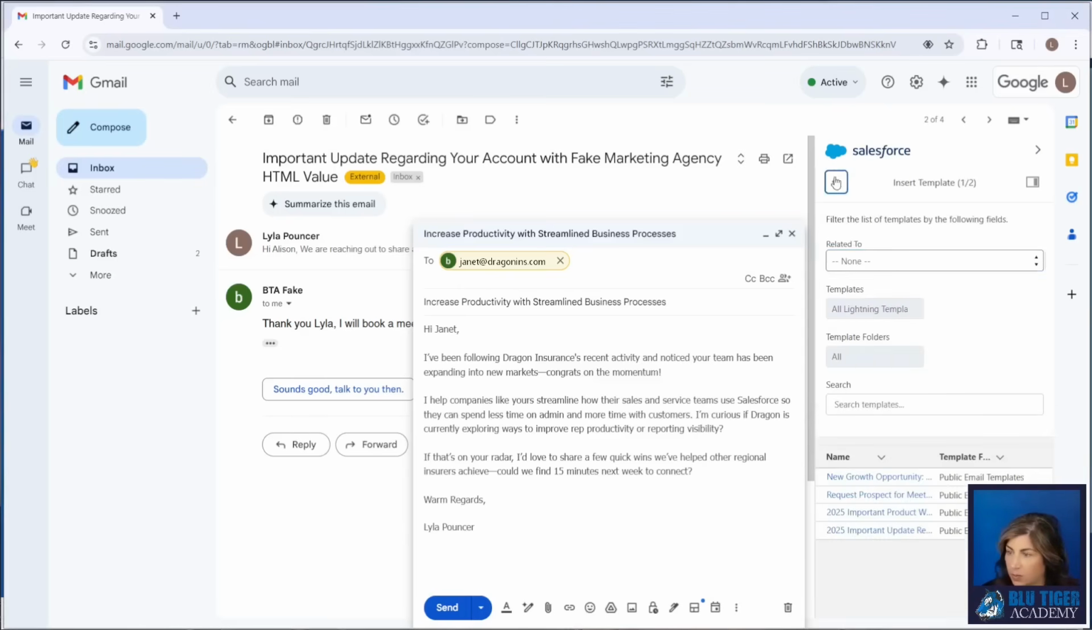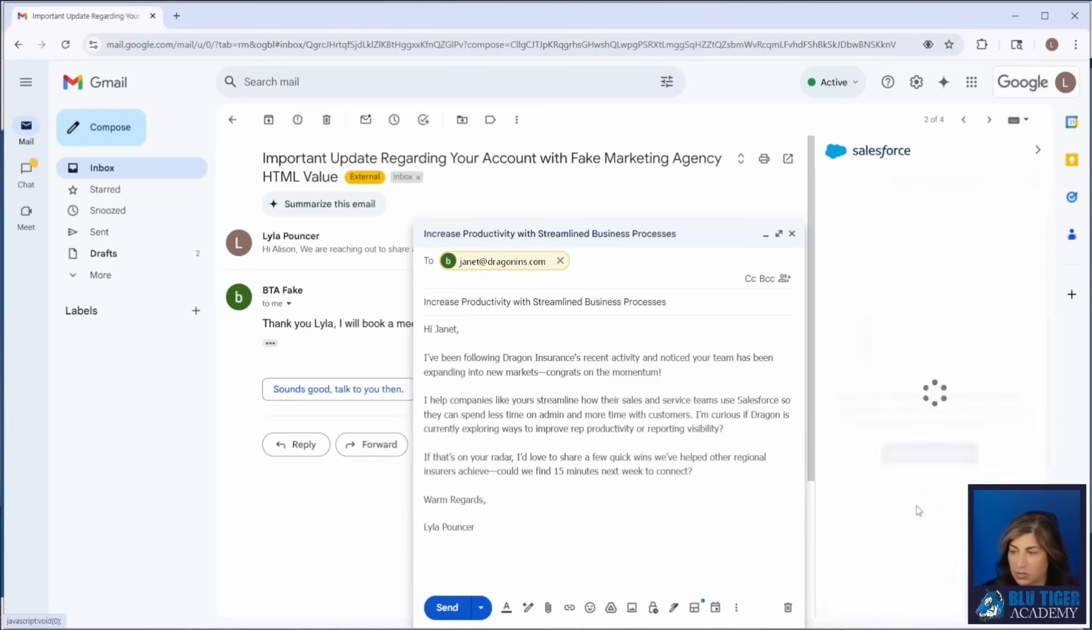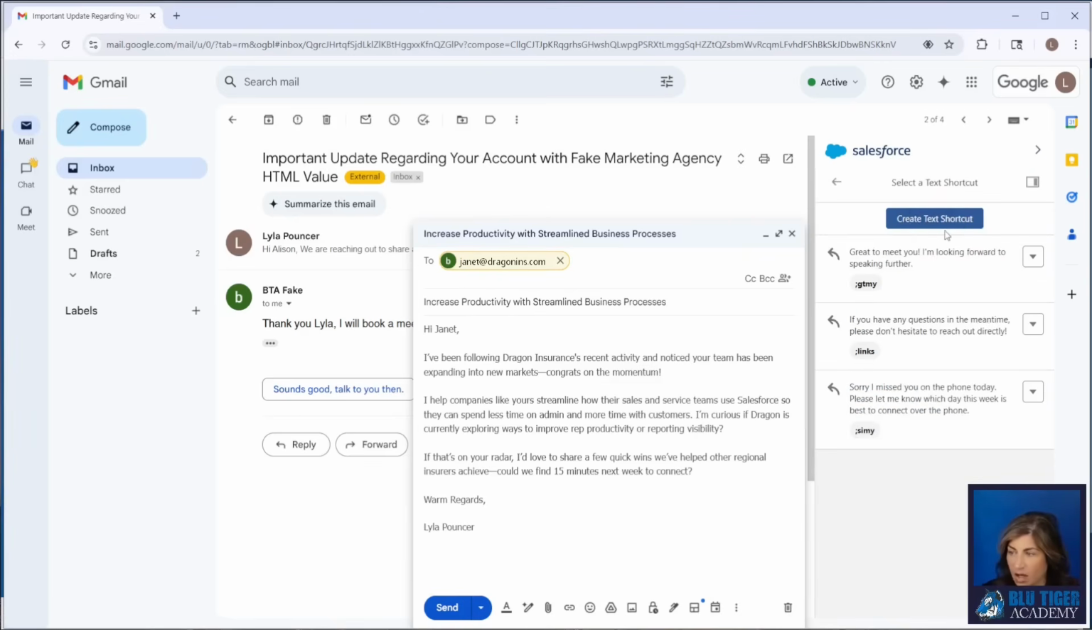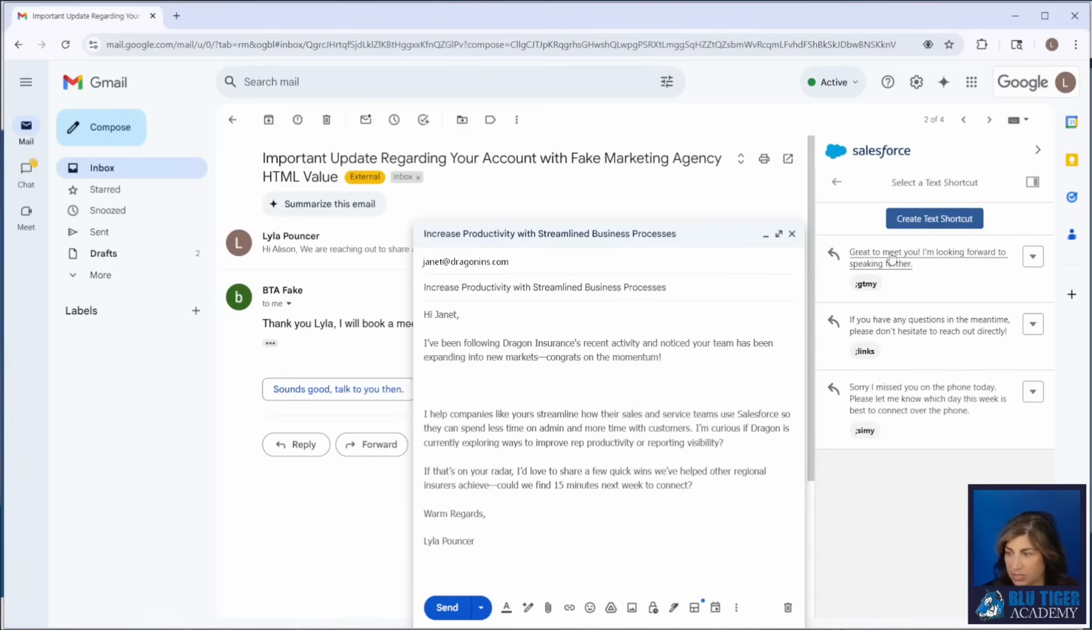Okay, then we're going to go back to this screen here. We're going to enable email tracking because we want to be able to identify whenever this prospect opens or clicks the email. Text shortcuts is a really cool feature that allows you to create shortcuts and then automatically add them into your email. So if you wanted to add in "great to meet you, I'm looking forward to speaking further," you can click that and it will automatically put it in there. You can also create your own text shortcuts to use in your emails.